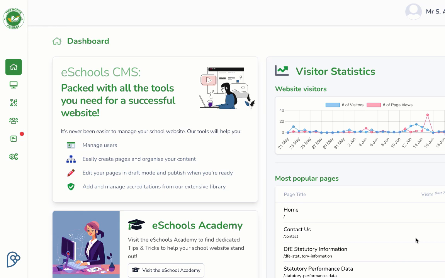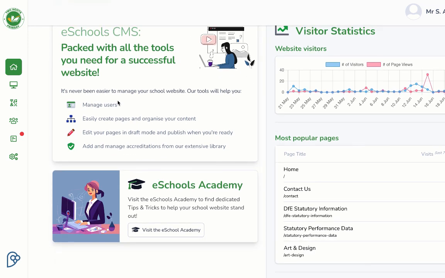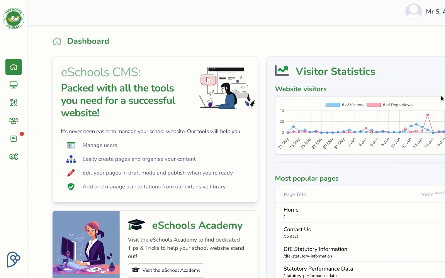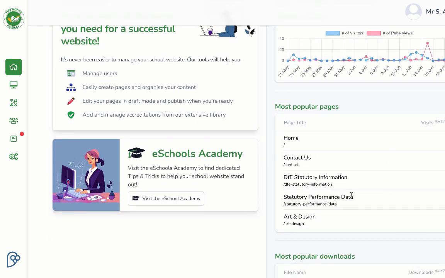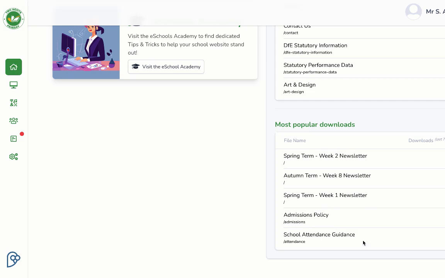But once you're logged in, you'll see something that looks like this. This is your main dashboard. We'll give you some information in this panel up at the top. There's a link to the Academy, and there's also some built-in visitor statistics in there, so you can monitor how many visitors you've had, your most popular pages, and down here the most popular downloads as well.